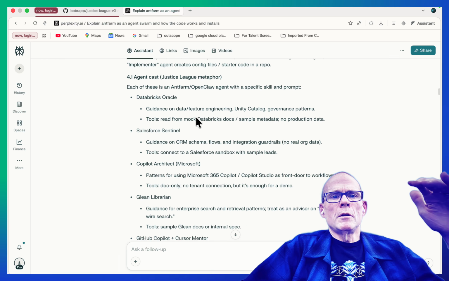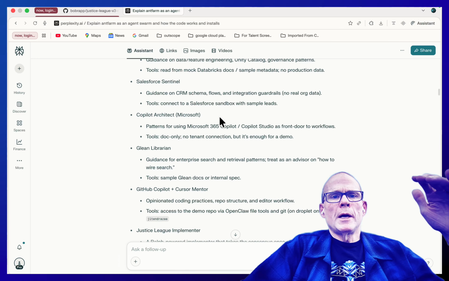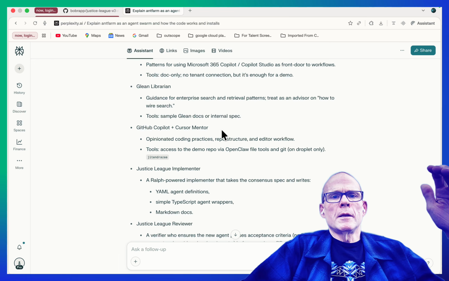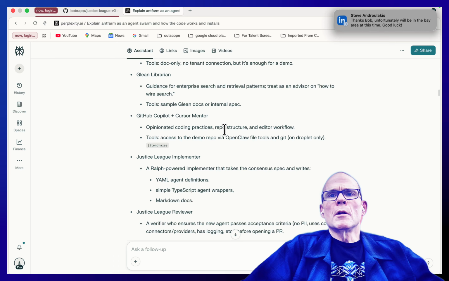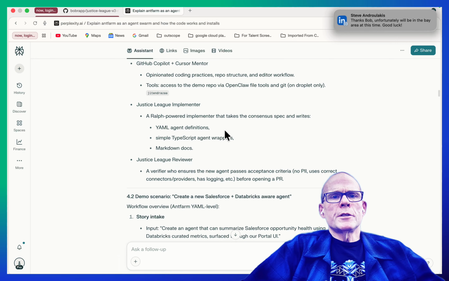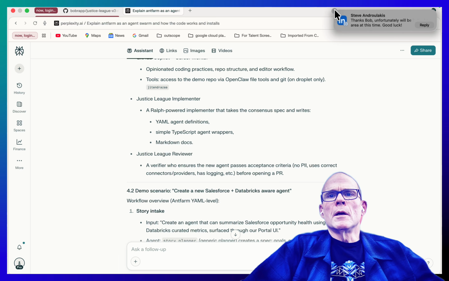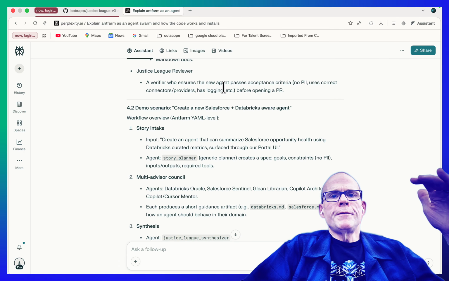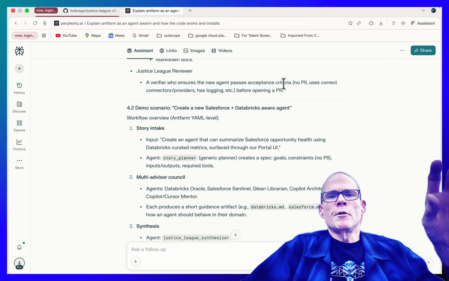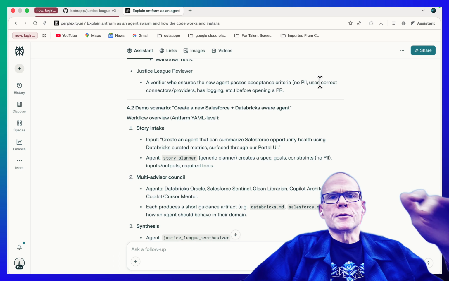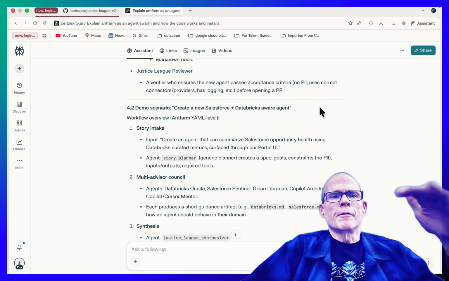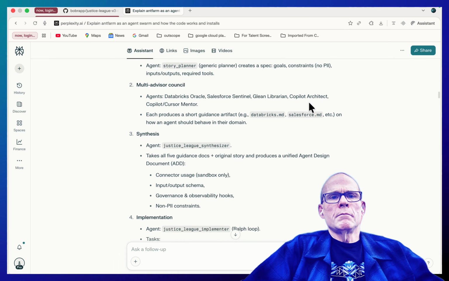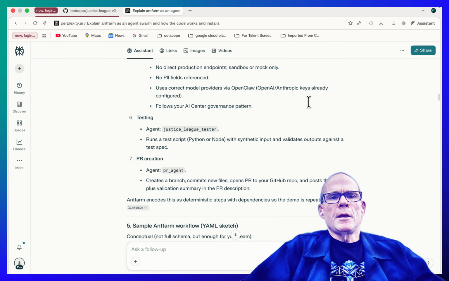So we have Oracle, Salesforce Sentinel, Copilot Architect, Glean Librarian, Copilot Cursor, Mentor, and Justice League Implementer. So that's all good. And then Justice League Reviewer. The reviewer ensures that the new agent acceptance criteria, no PII, uses correct connectors, providers, has login before opening. So I said, create a new Salesforce and Databricks aware agent. Okay, right? That's the thingy that we did.